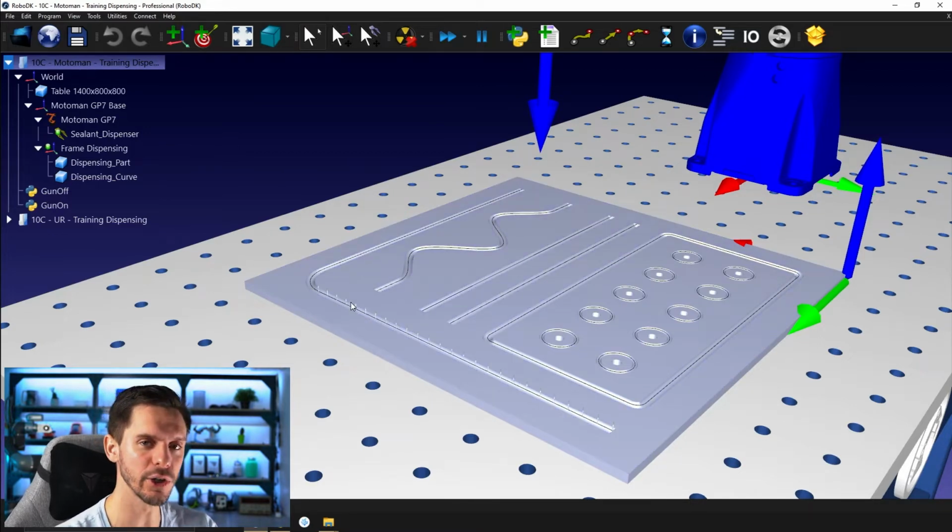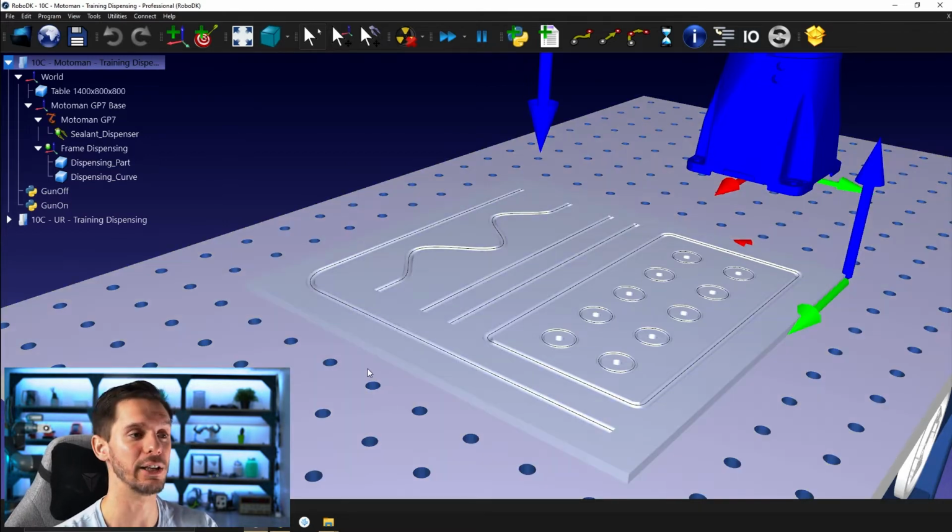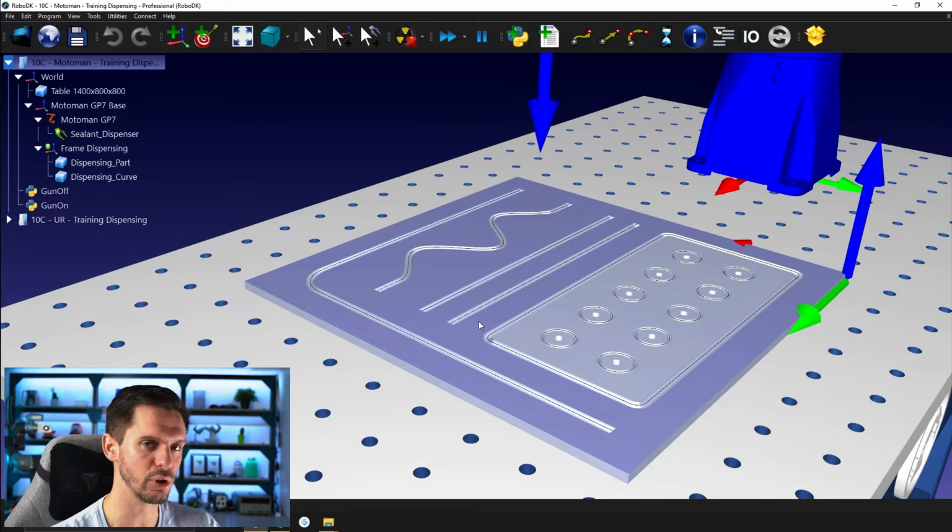For this module, I will skip a step. In fact, I'll skip two steps. I won't show you how to build the station. This is part of module 2, so if you don't know how to build your station and you want to learn how to do that, I recommend you go back to module 2 and learn how to create your station in RoboDK's environment. And we will skip the part where we actually import or extract the path.